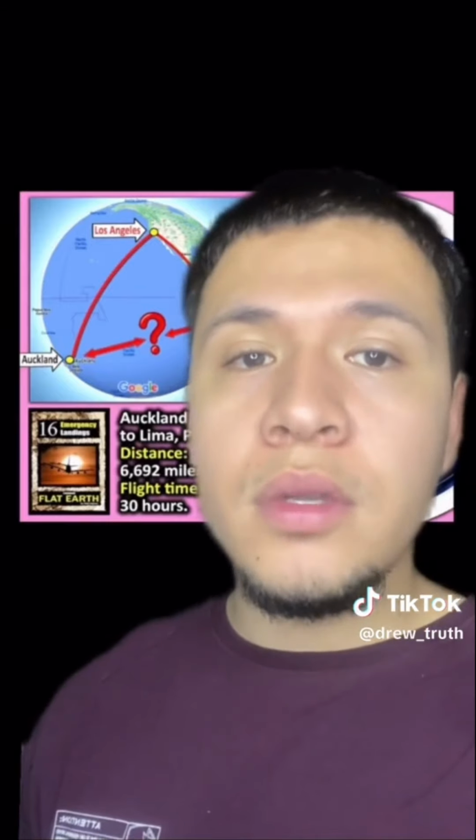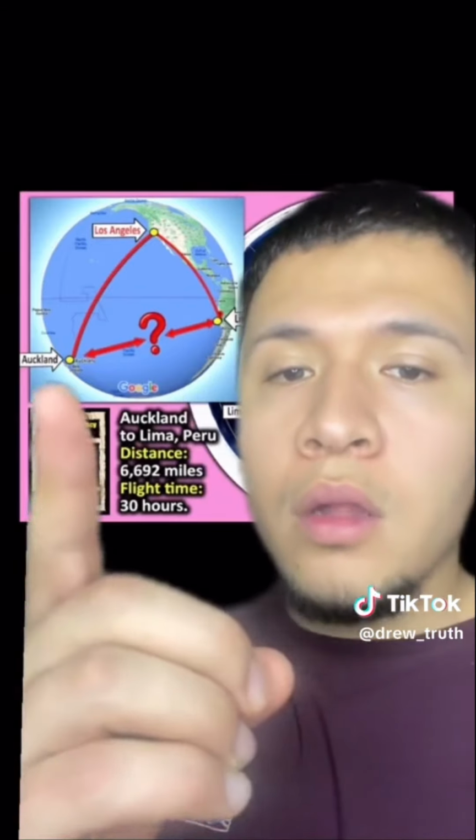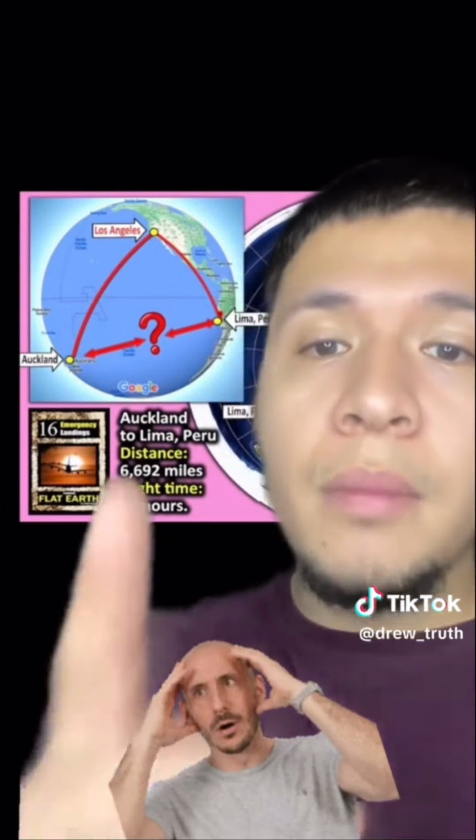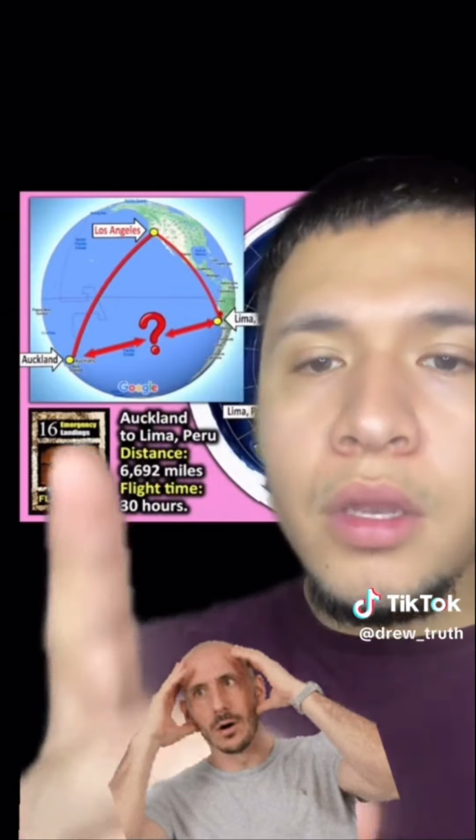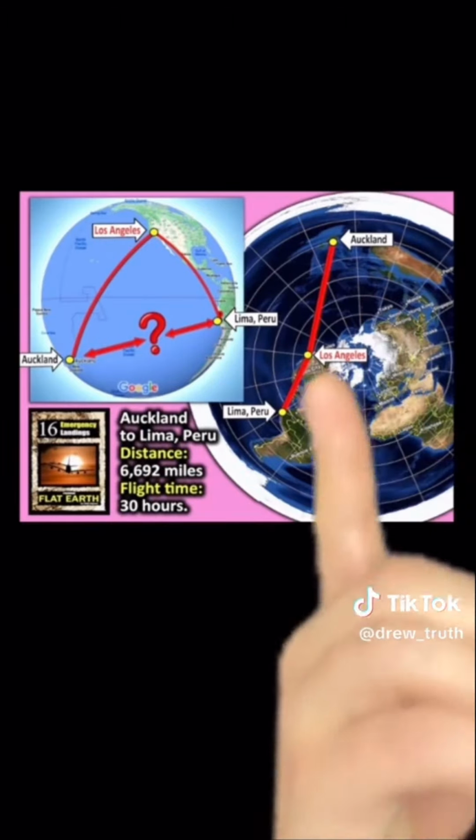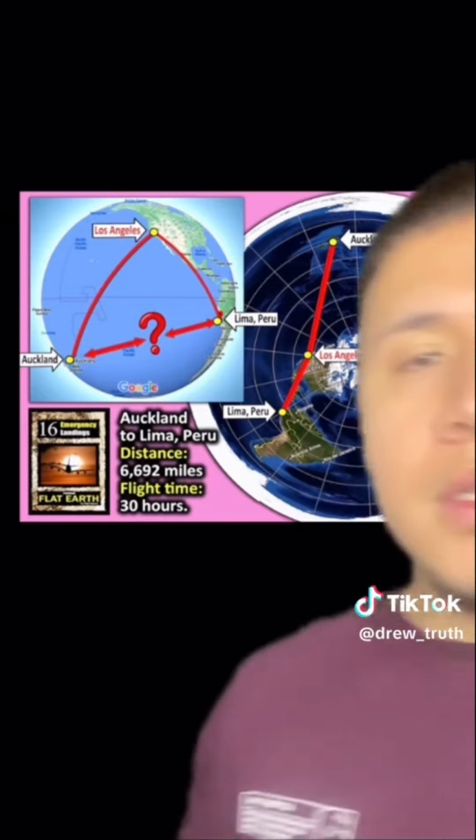My favorite one of them all has to be this one. This flight was from Auckland to Lima, Peru. But remember guys, these are emergency landings. So they decide to stop all the way up in Los Angeles. Like, do y'all see the problem here guys? On the globe, makes no sense. But if you take a look at it on the flat Earth map, Auckland to Lima, Peru, Los Angeles is along the way.